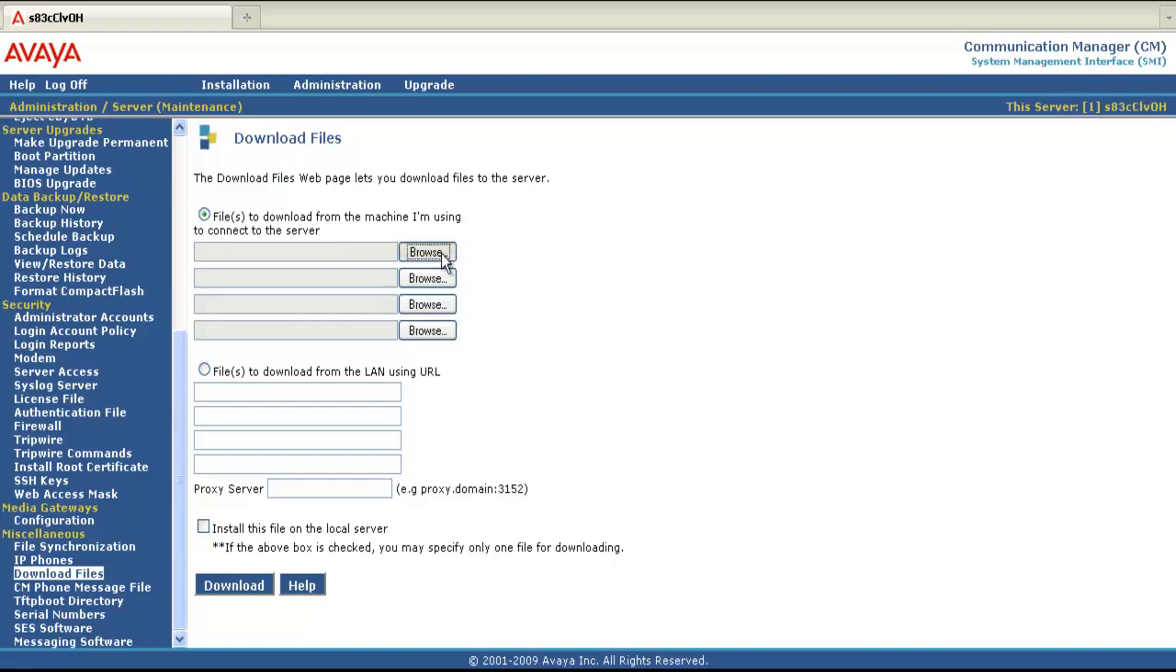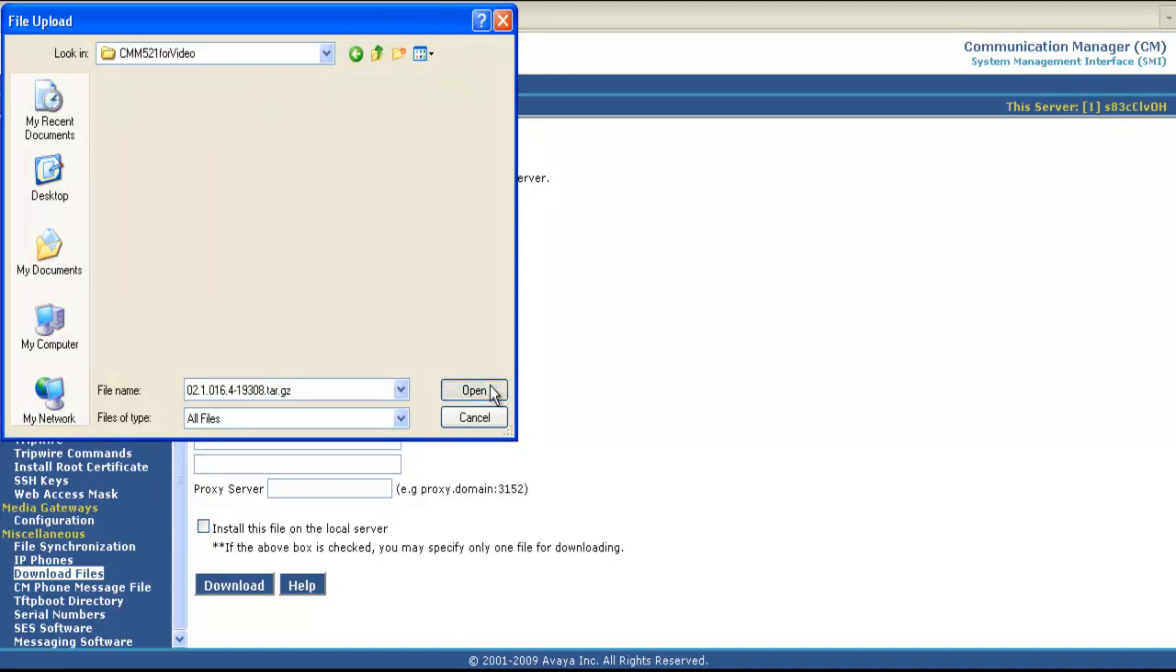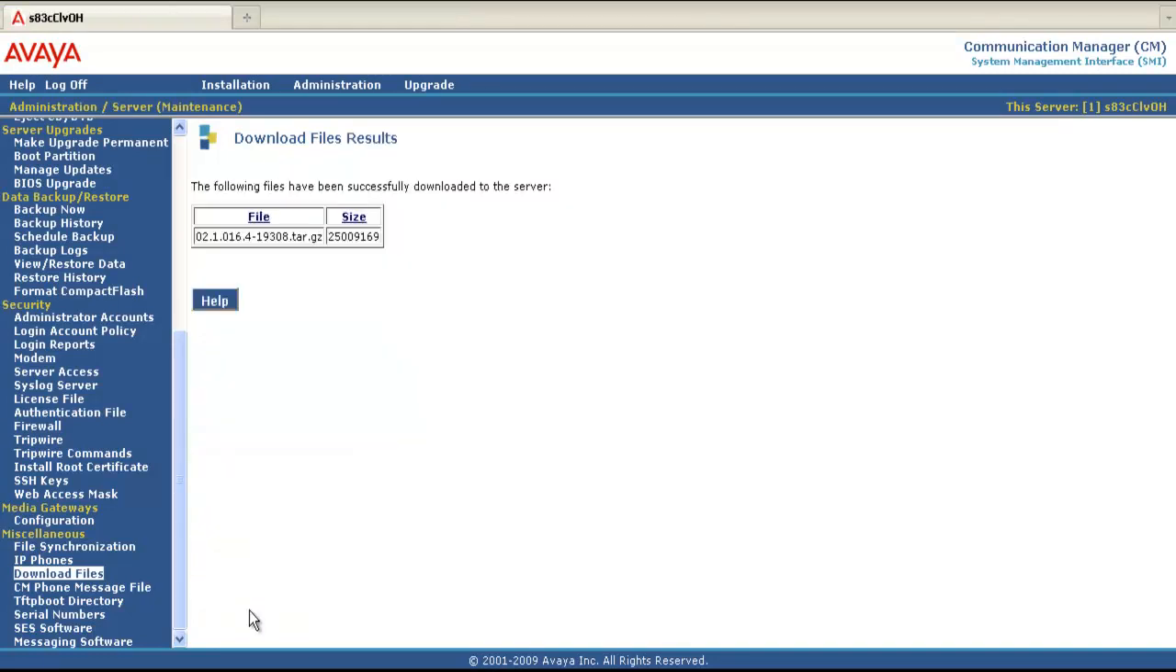We're going to click Browse and browse to the folder where our service pack is. Highlight it and click Open. Scroll to the bottom and select Download. And as you can see, the download was successful, so the service pack is on the server.